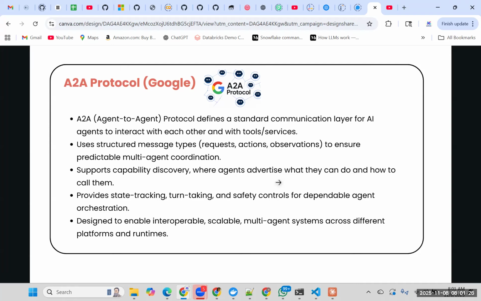It defines a standard communication layer for AI agents to interact with each other and with tools and services. It uses structured messages: requests, actions, observations. It supports capability discovery. This is the important part, where agents advertise what they can do and how to call them. So the agent will give out their flash card or visiting card, saying, "Hey, this is my name. I'm this agent, and I have all of these capabilities. I have these tools, and I can do these things."